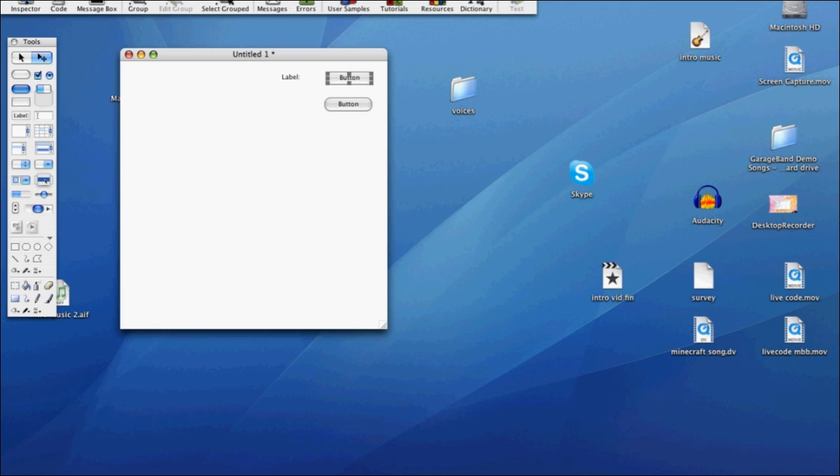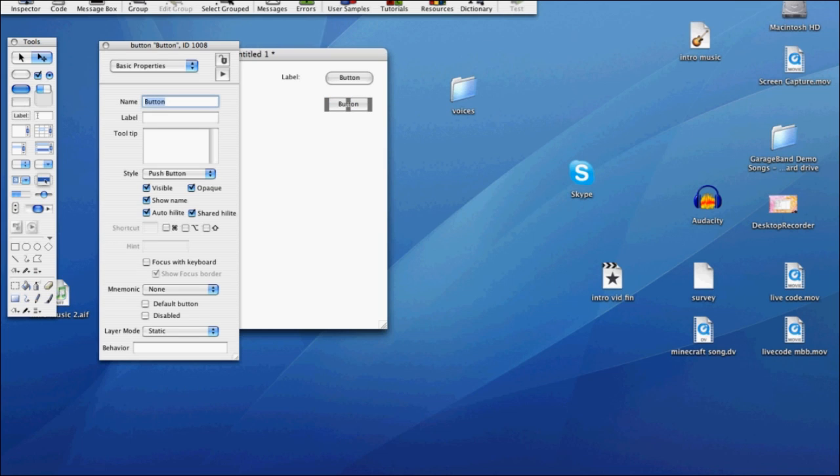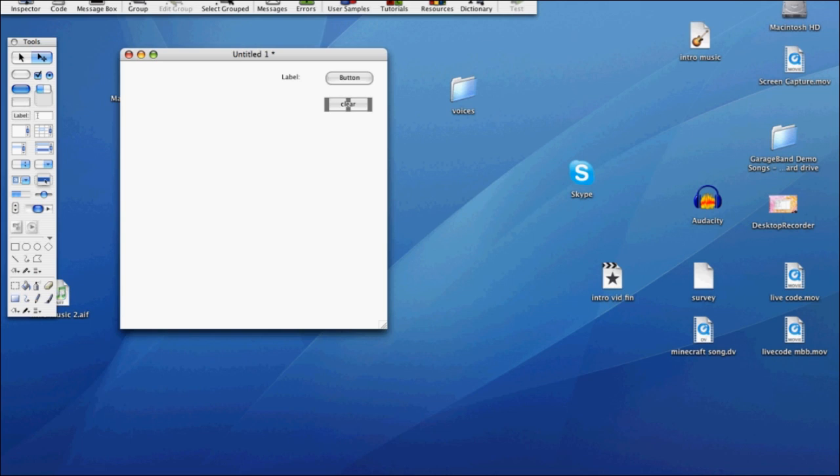Then go to this button here. We'll get the property inspector up. Highlight it. Type in clear. We don't need to worry about it. You can customize it later. I'll show you how to do quick customization later on.